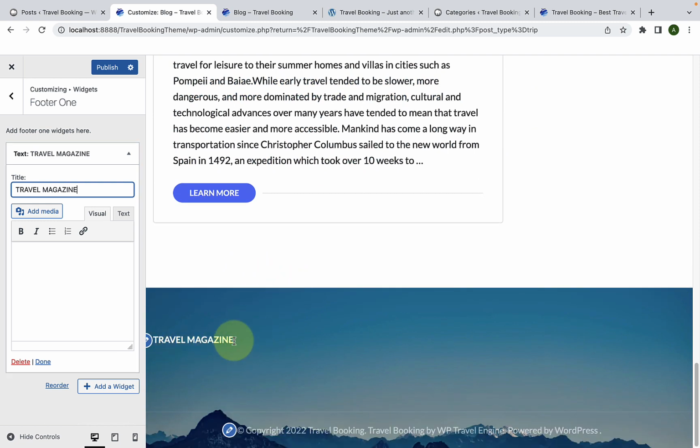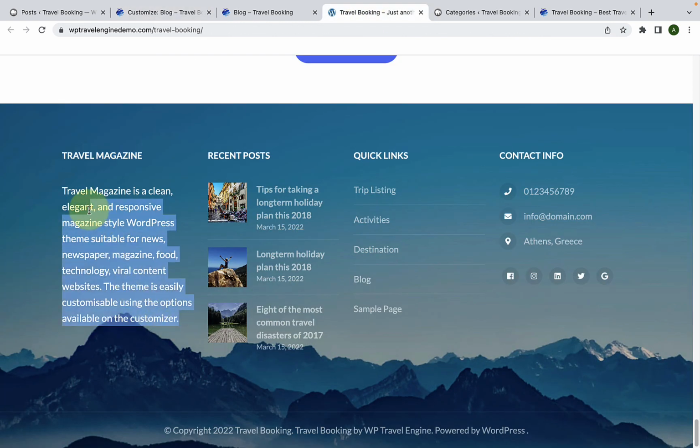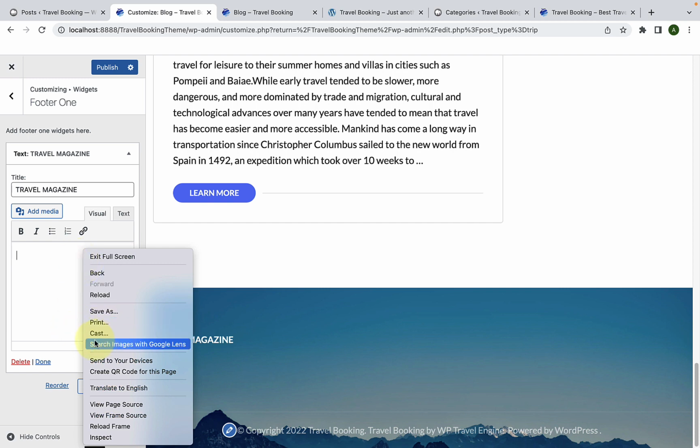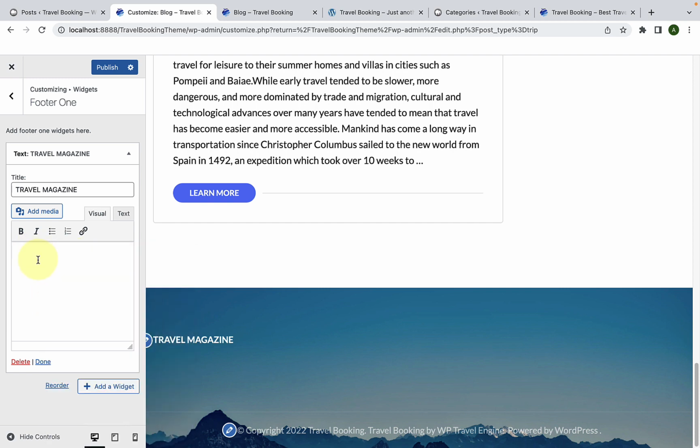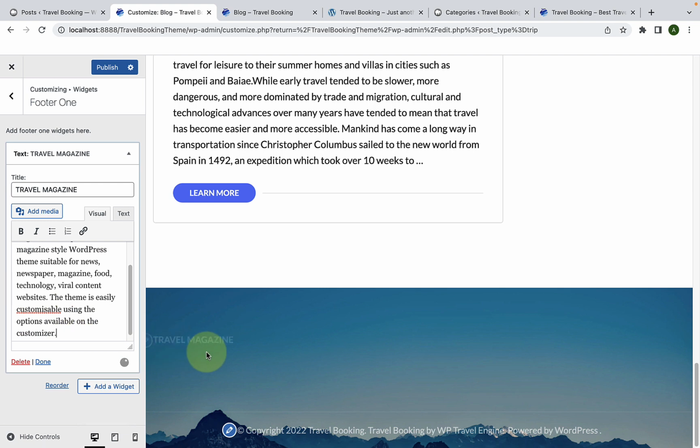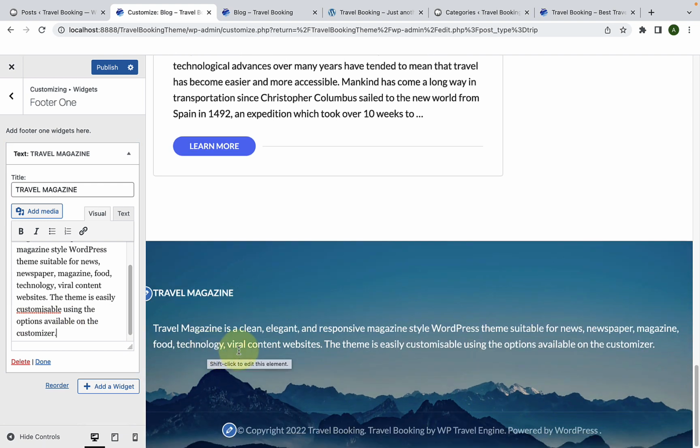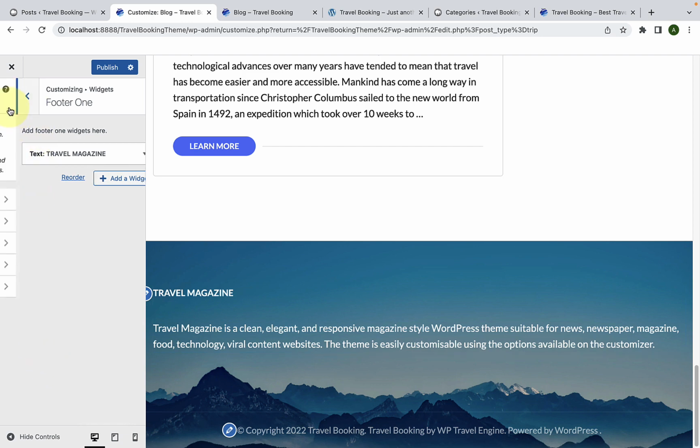And here it is. The title is displayed. Now again, from the demo page, I will copy the content, the description as well, come back and paste it here. And as you can see, the description is also displayed. Click on Done. Let's go back.